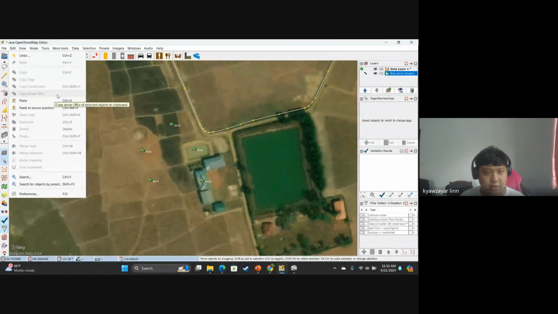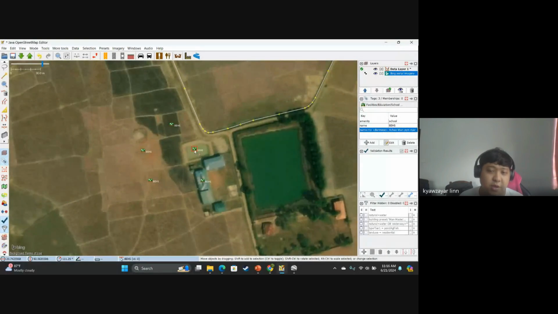So this is the paste option, the two paste options. You can paste everywhere you want, at the cursor, or paste at source position. It means if you copy this one, it will pop up on top. So I will copy with Control C, and then I will paste at source position, and there will be two different ones. I just drag one out of it. That is why you can do whatever you want.